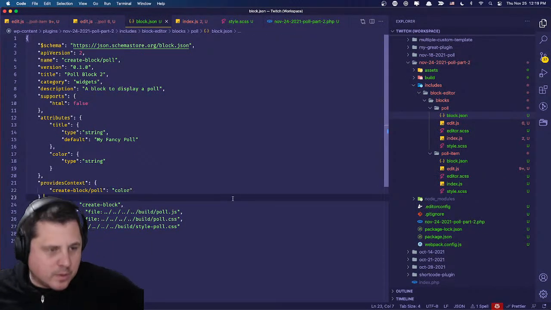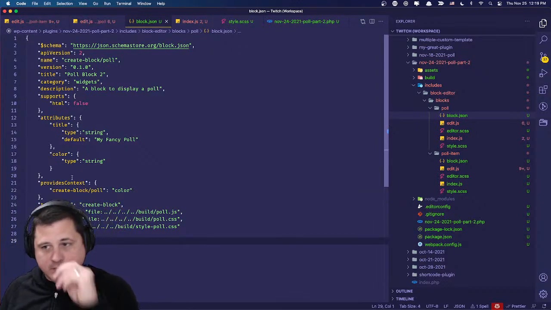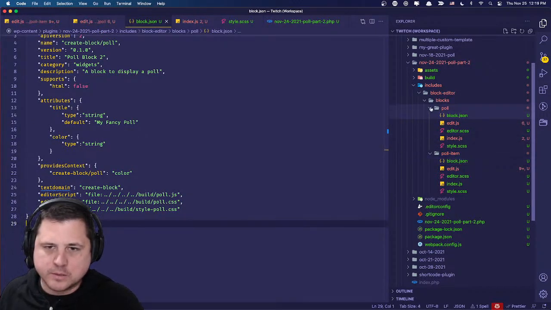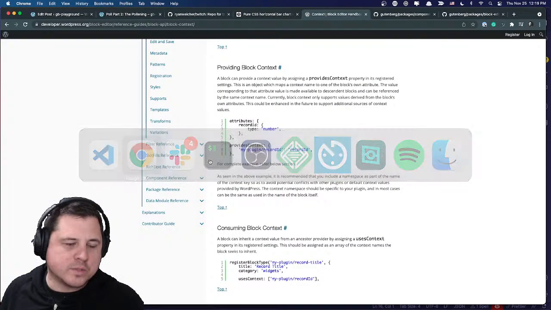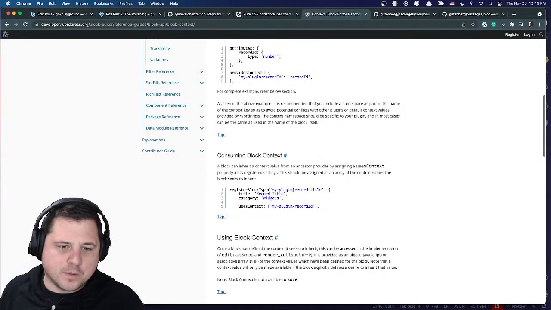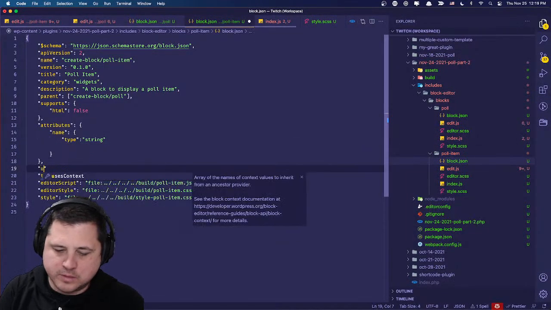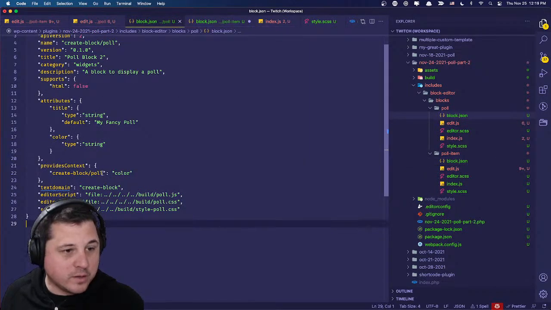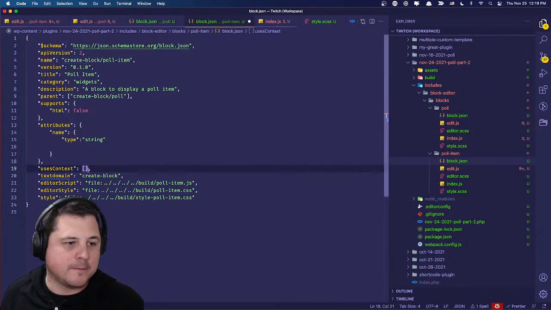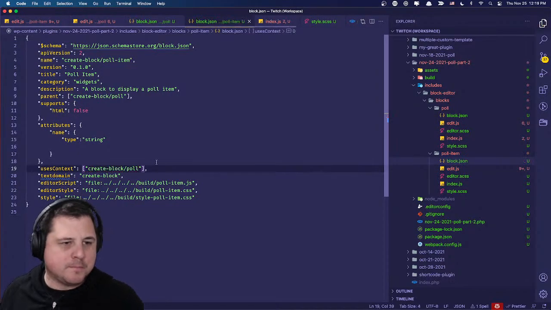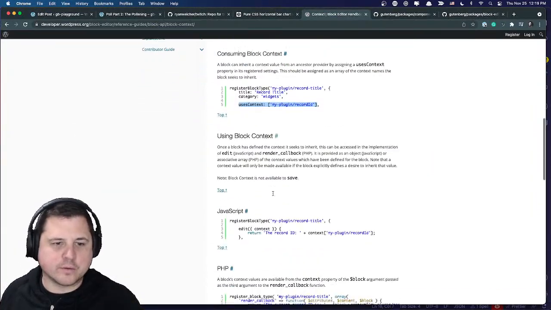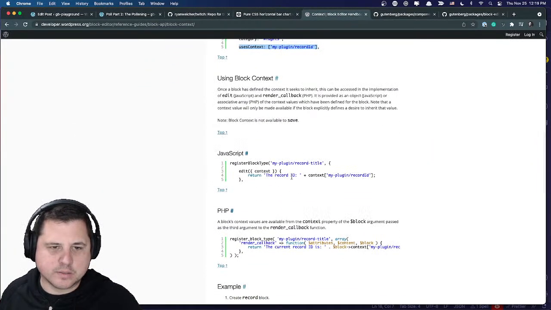Cool. So this should now be available to us in the poll block. So the poll item block, which we now have to say uses the same context. So this thing is going to want to use context, and the context that it wants to use is the one that we've defined over here, which we're calling create block poll block, or poll, right? Okay, so that's been set up, I think. So let's look. So we want to use the block context.